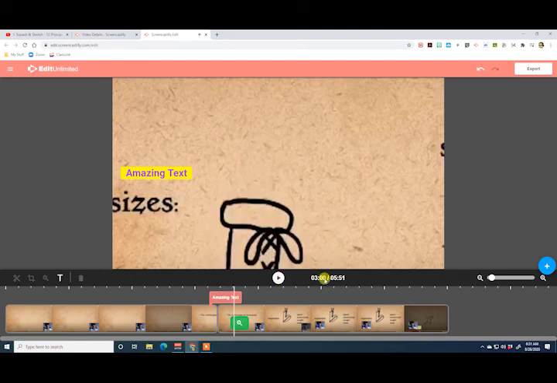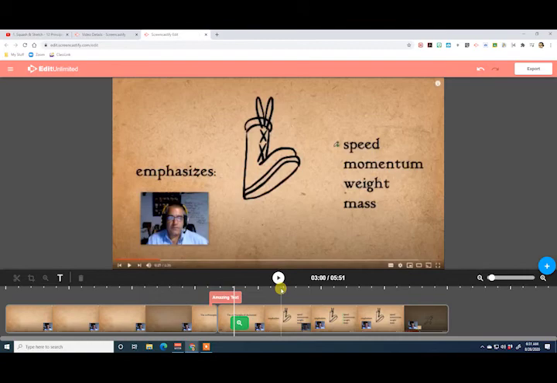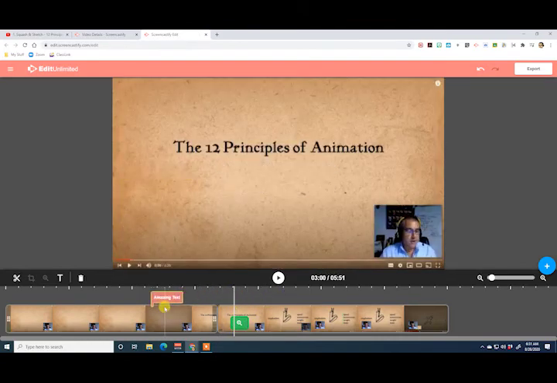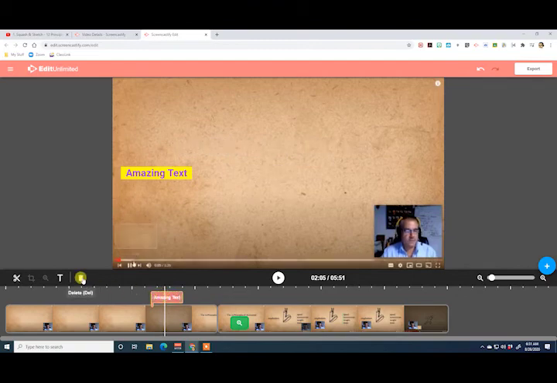Okay, so there you see both features available, the text and the zoom in at the same time. And again, I can put the text at a different spot. I can delete it altogether if I want by hitting the trash icon.